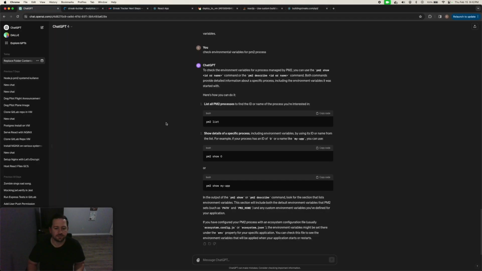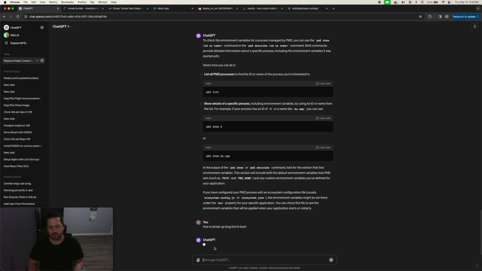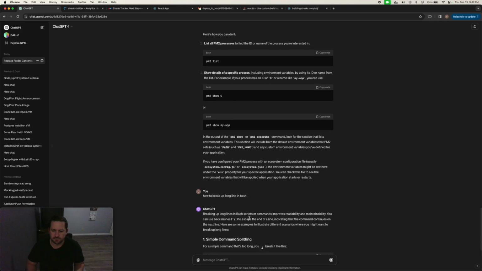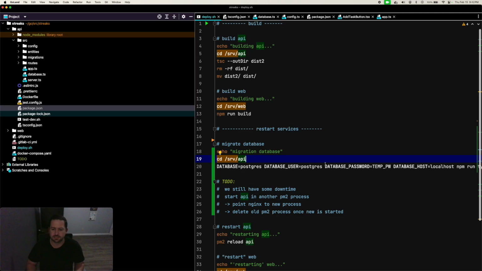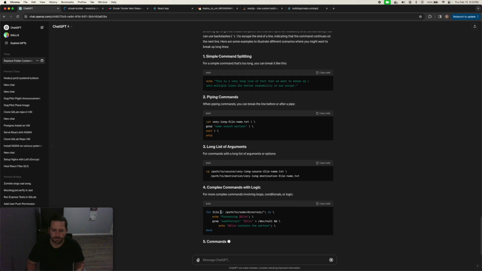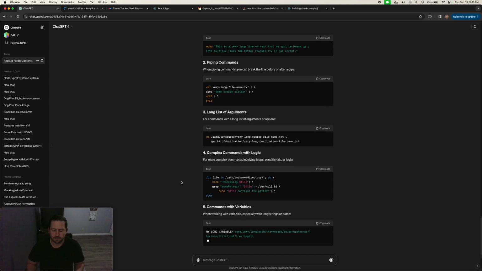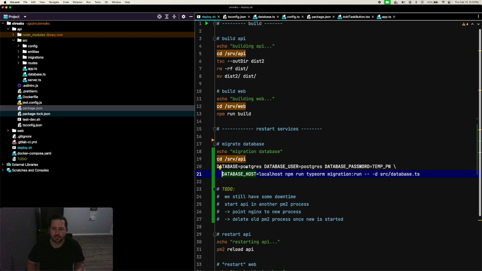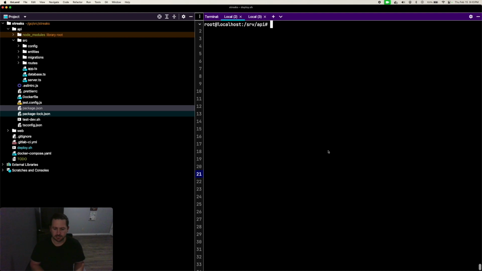Let's ask ChatGPT how to break up a long line in bash. Is there a way to do this? To escape the end of a line, indicating that the command continues on the next line. Okay, so let's go ahead and do that, when working with variables. Okay, so let's go ahead and do our whole test.